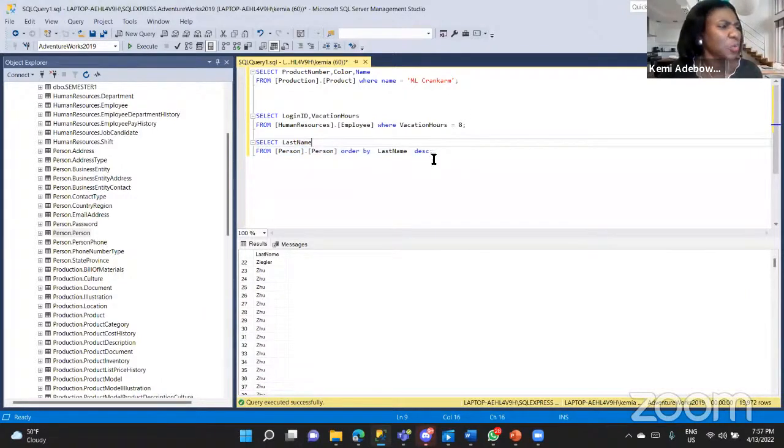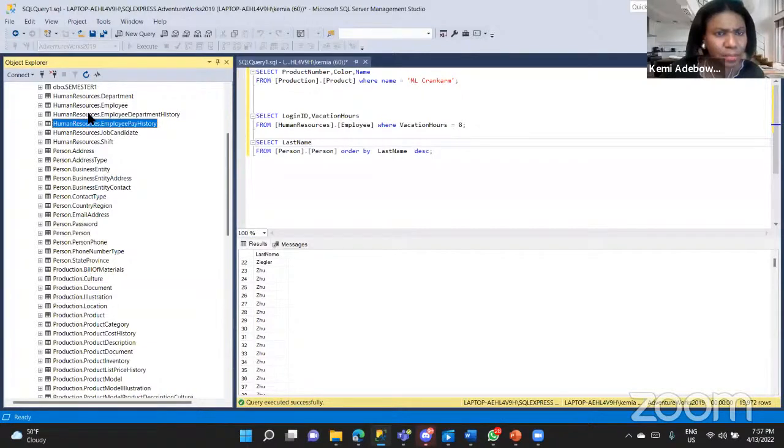Then the last question: show the different job titles we have in Adventure Works. For the job titles, let's see, what table is that? Employee department history. Let's see human resource. Let's see the employee again.